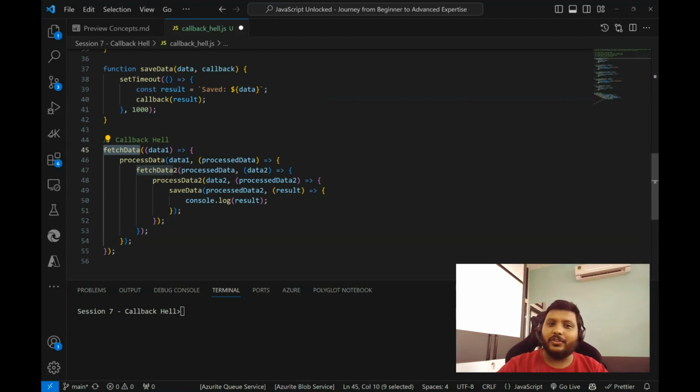To handle this scenario, JavaScript has the concept of promises as well as async await, which we'll discuss in the upcoming videos.